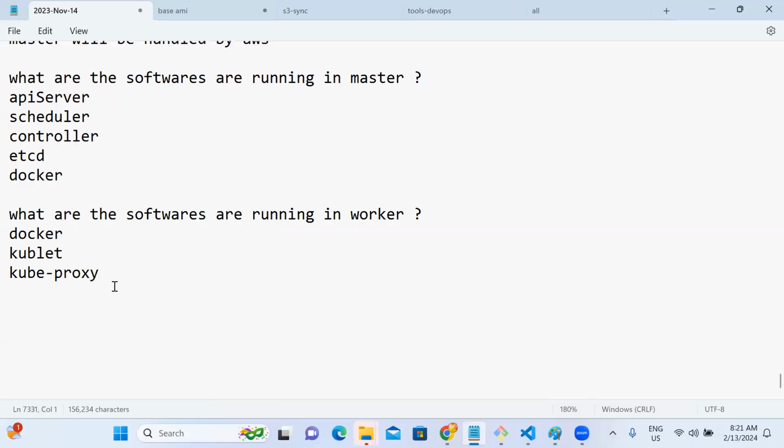And something extra will come here. Pods, exactly. These pods are very important. Inside a pod, what will be there? Containers. How will a container get created? Through Docker, from a Docker image.